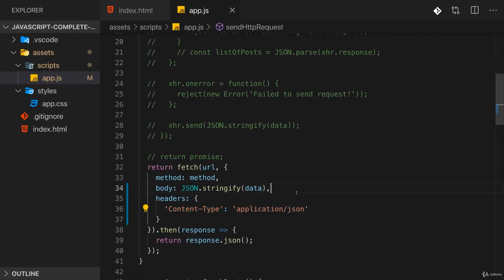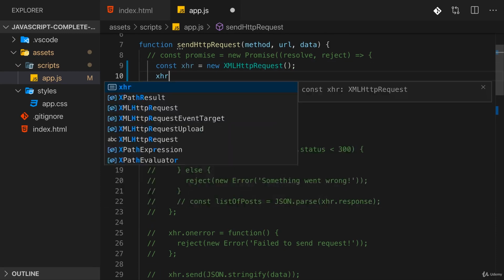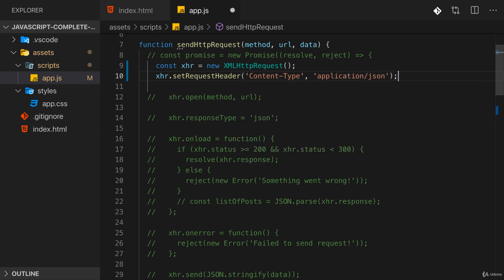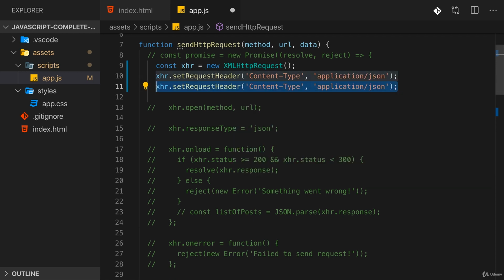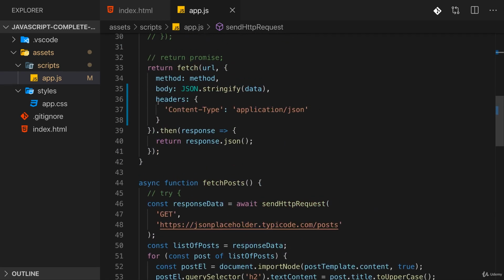So this is how you can add headers with the fetch API. On XML HTTP request, it would have worked as well. There you have the set request header method, where the first argument is the header name, content type, and the second argument is the value for that header, application/JSON. And you can add multiple headers by calling this method multiple times. Important, once a header is added with this method, you can't delete it. Here I'll comment this out, of course, because I don't need the XML HTTP request anymore, but that is how you could have added headers there, and this is how you add it with the fetch API.